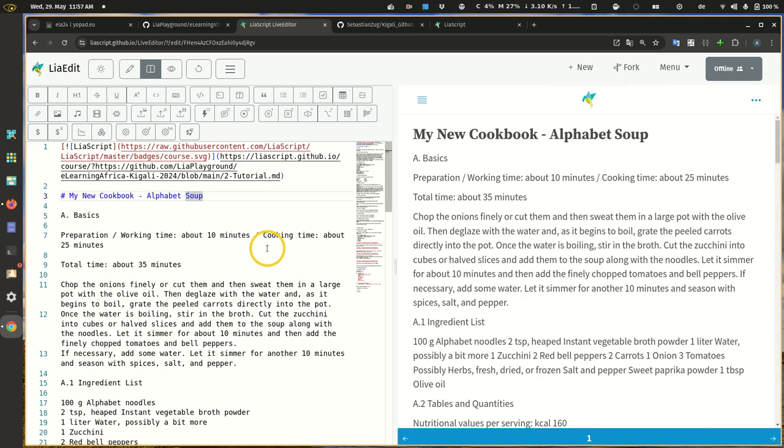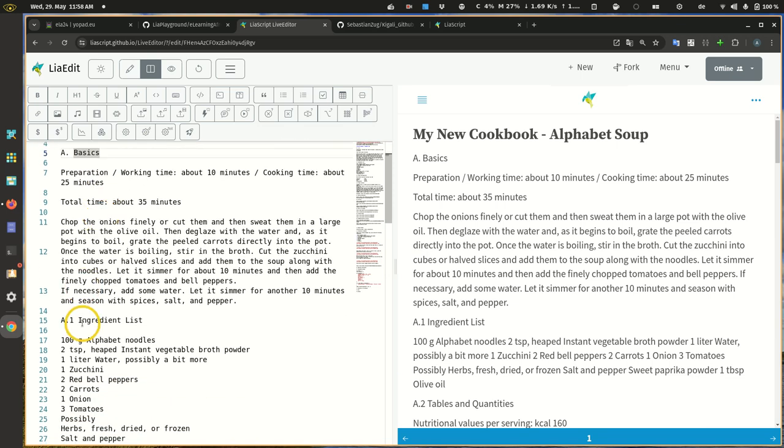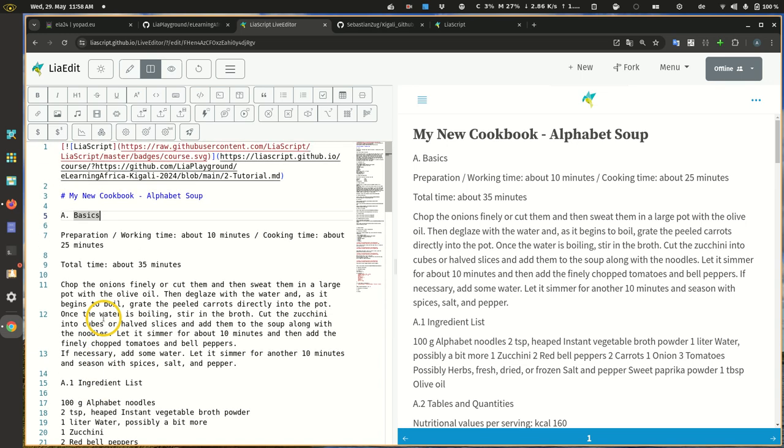So, we marked those additional steps. As you can see, A is the basics, and A1, a list of ingredients, should be a subsection of A. If you are separating content in Markdown, the only thing you have to do is add a hashtag before it.